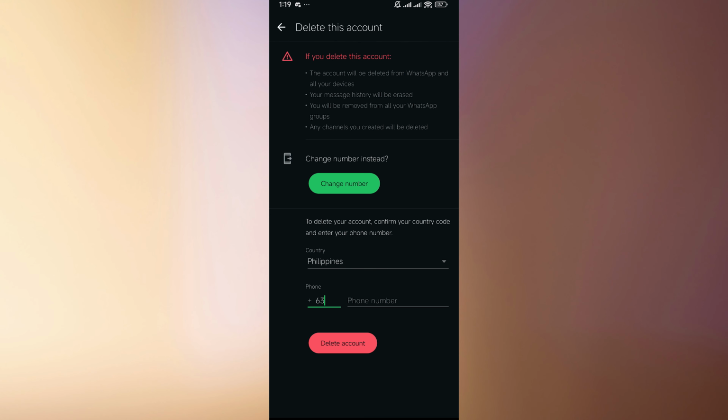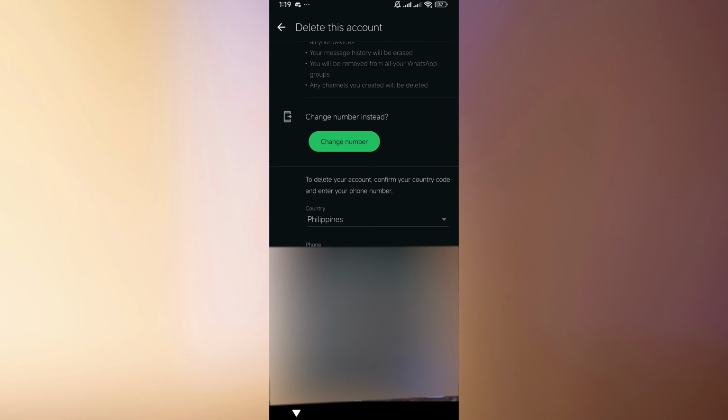If you delete this account, the account will be deleted from WhatsApp and all your devices. That means not just from my phone, but even on your PC or your laptop. So your message history will also be erased, and you will be removed from all your WhatsApp groups. So everything basically is gonna be deleted. Now you have the option to change your number, but for this one, we're just gonna go ahead and delete our account permanently.